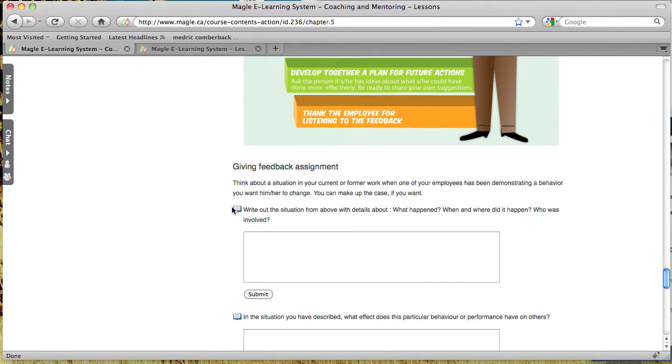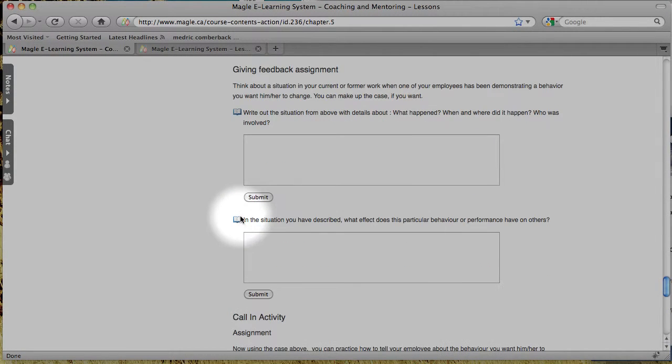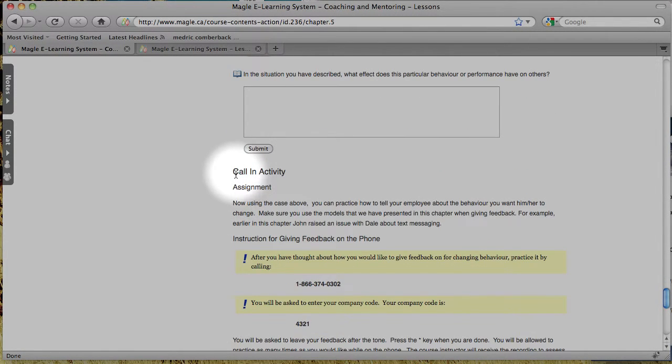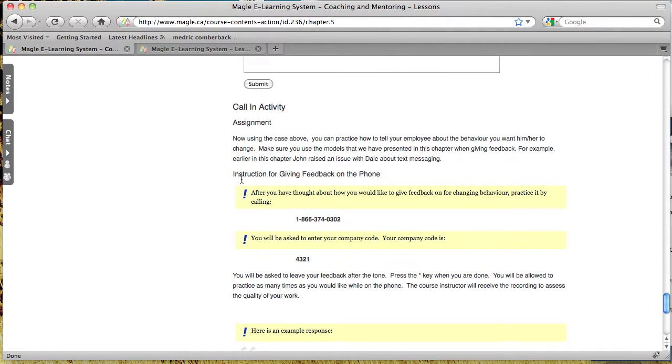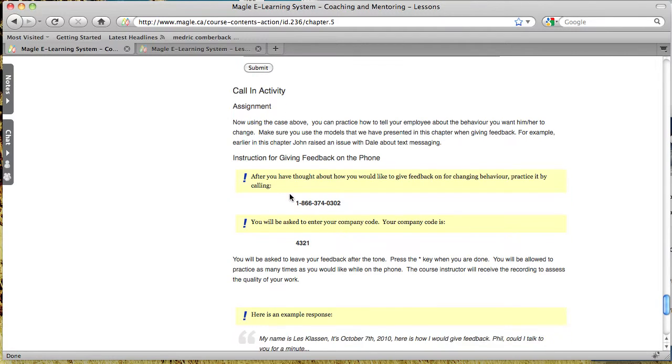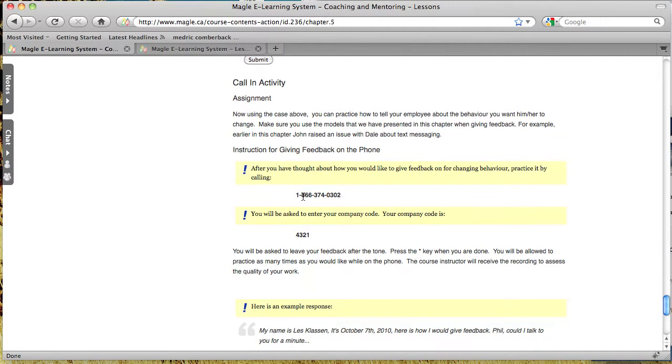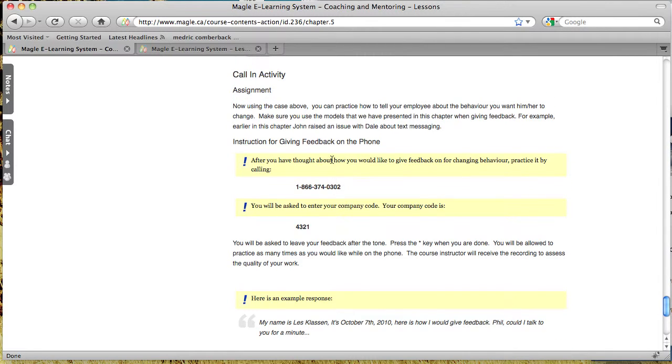We have another journal object. And we have this thing called a call-in activity. And this is an activity that lets you practice feedback by calling in a phone number and giving feedback through the phone. And the instructor will get that feedback and be able to assess the quality of the feedback you're giving based on the models we're presenting you in this chapter. Just to be clear, it's a telephone activity, so make sure you read the instructions and it'll explain exactly what to do.